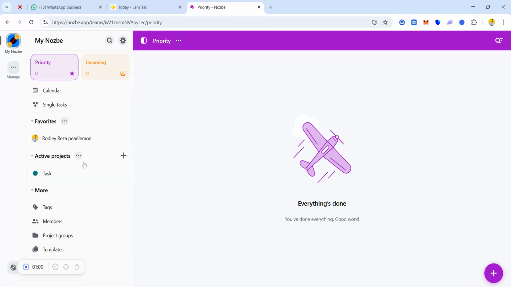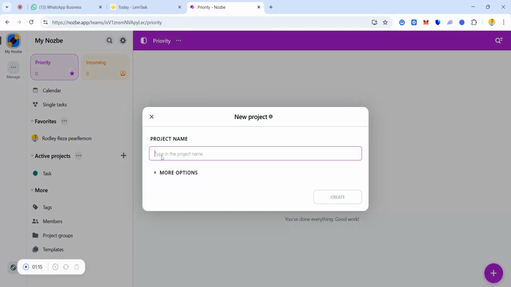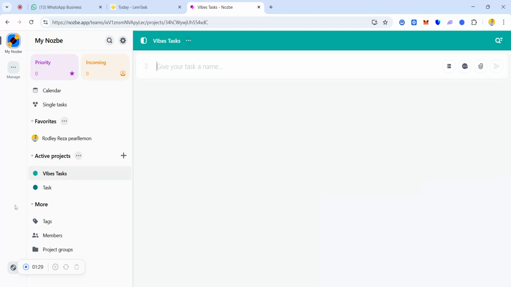So what you're going to do is go here where it says active projects, and just add project. Right now I need you to fill in the name of the project. For me it's going to be vibes tasks. Then I'm going to create it automatically. As you can see, we have created our project right here.